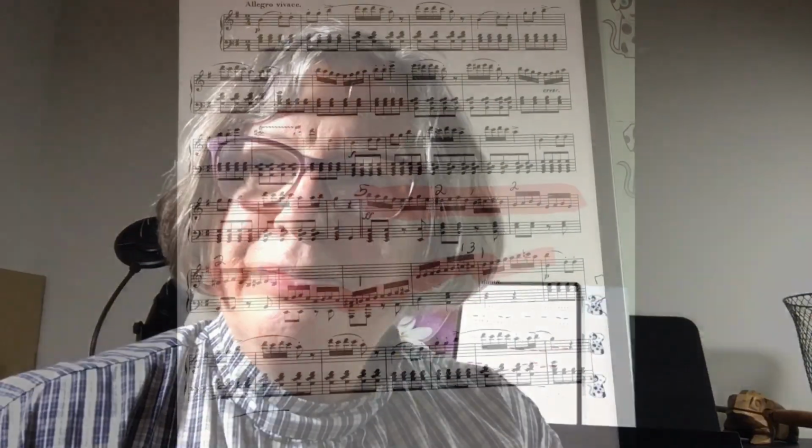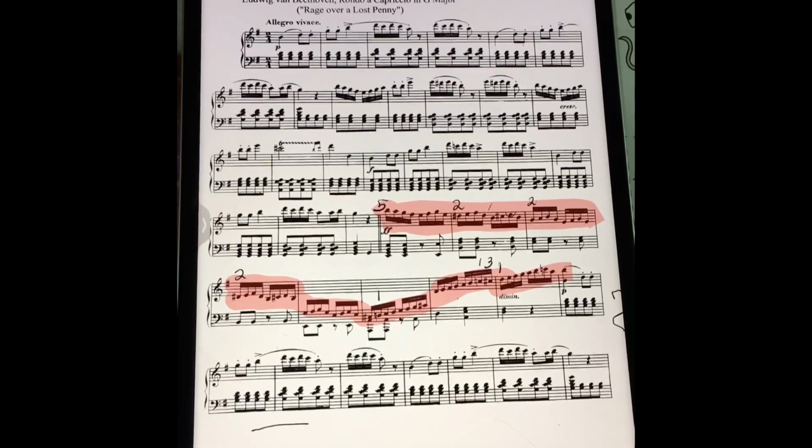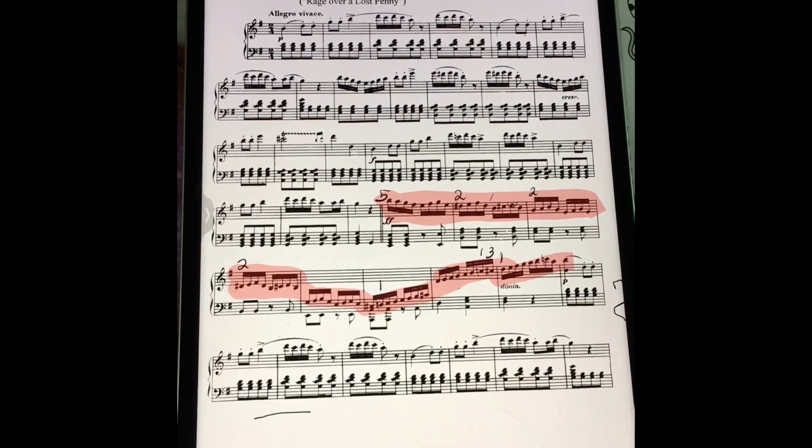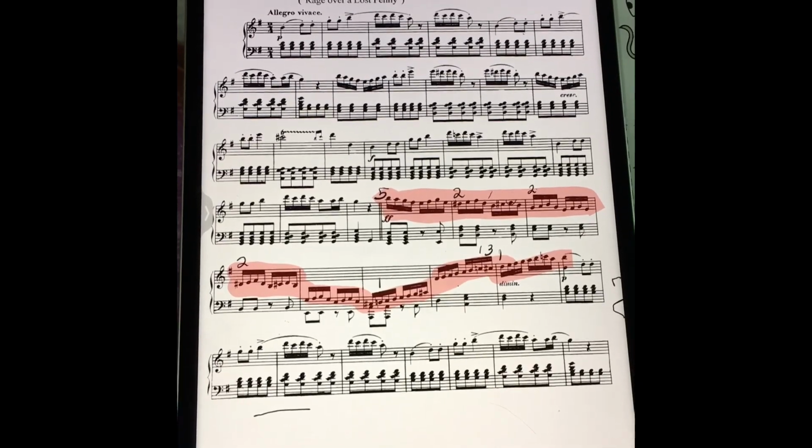In this episode, I'm going to respond to a request from a listener to help him learn how to practice the 16th note passages in measures 25 to about 30 in Beethoven's Rondo Capriccio in G major, which is called The Rage Over the Lost Penny. So let's get started. So here we have the marked passage work that our listening friend would like to have help with knowing how to practice this.